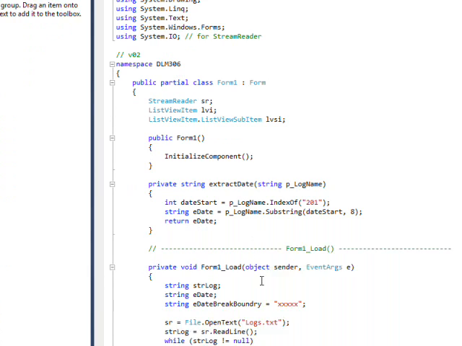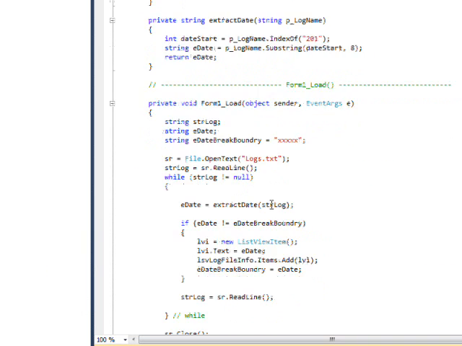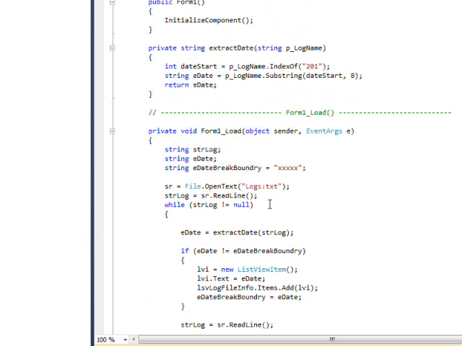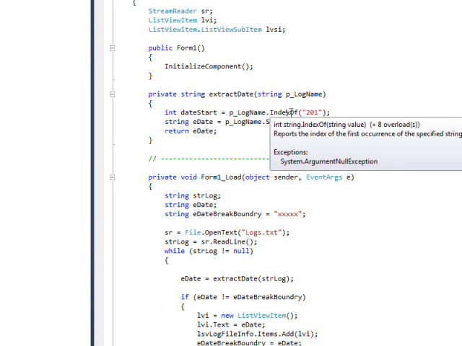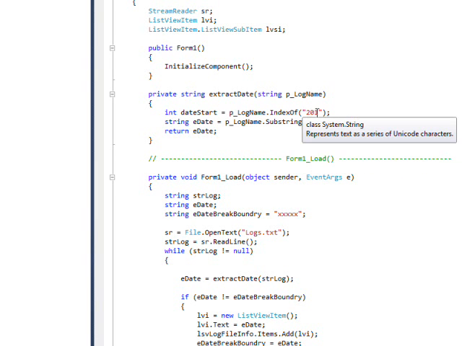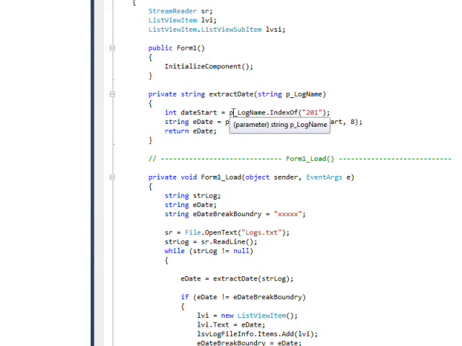So if we look at the code behind, the first problem is solved in a handmaiden function called extract date. And basically, since the dates start with 201 in all cases, like 2011, 2012, 2013, and so on, we get an index of 201. And that index is set into an integer variable called date start.